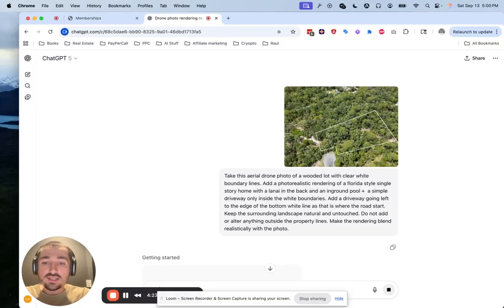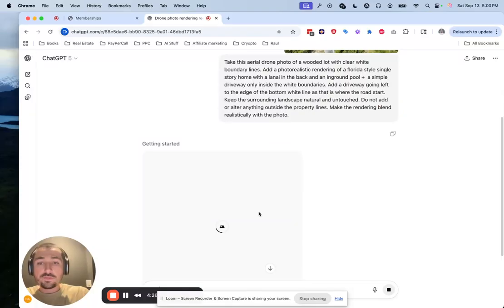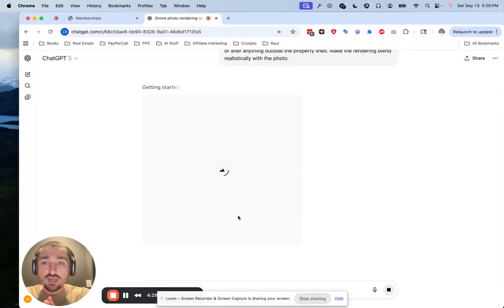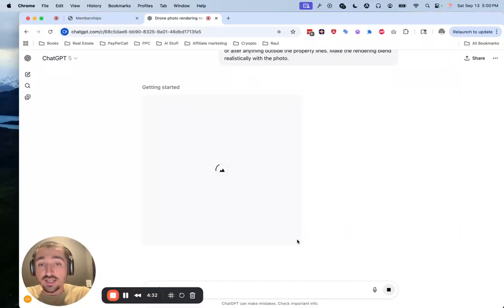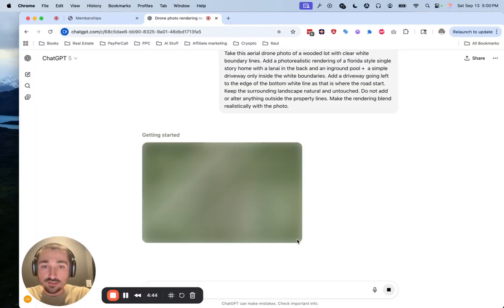So it uploads, it gets started, and it begins drawing the image. It could take a little bit, 30 seconds, sometimes a minute, depending on how GPT load is doing. It's kind of random, sometimes longer, sometimes less. We're already seeing some progress here. What I'll do is I'll go ahead and pause the video, that way you don't have to wait, and I'll come back once it's done.